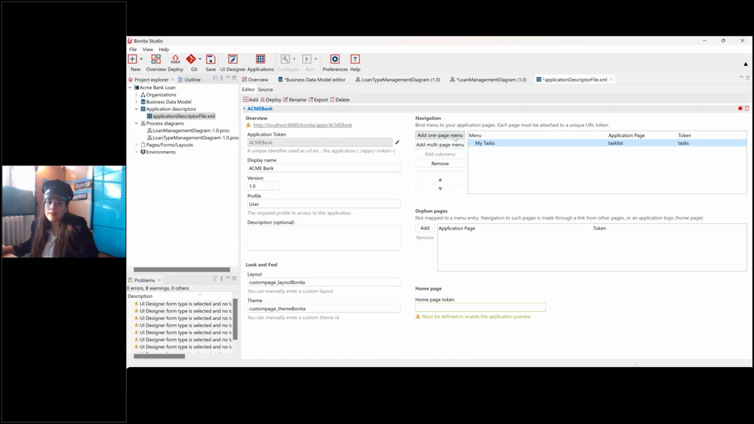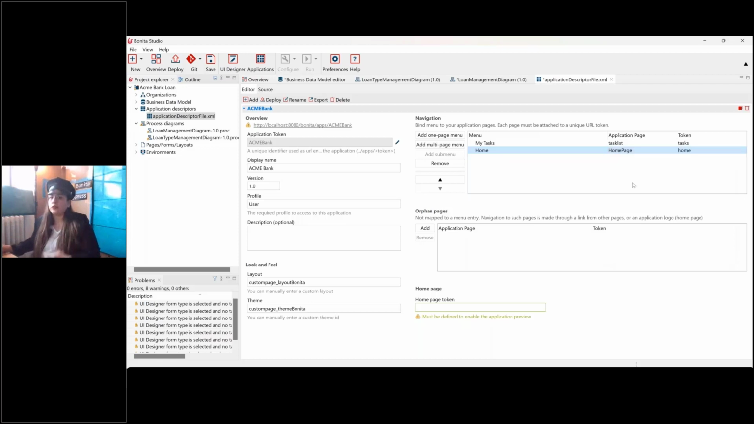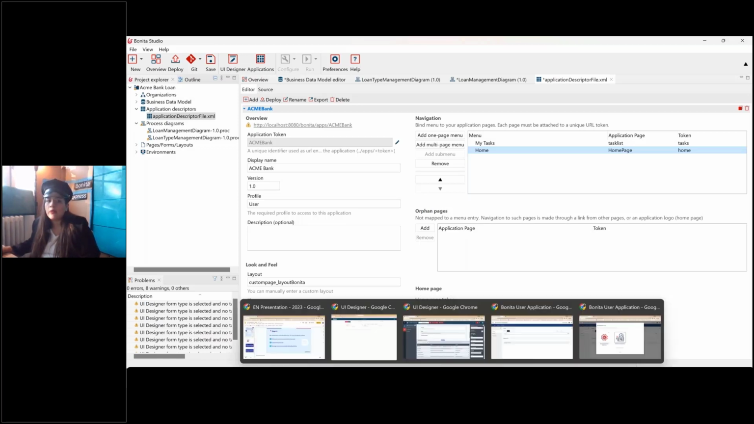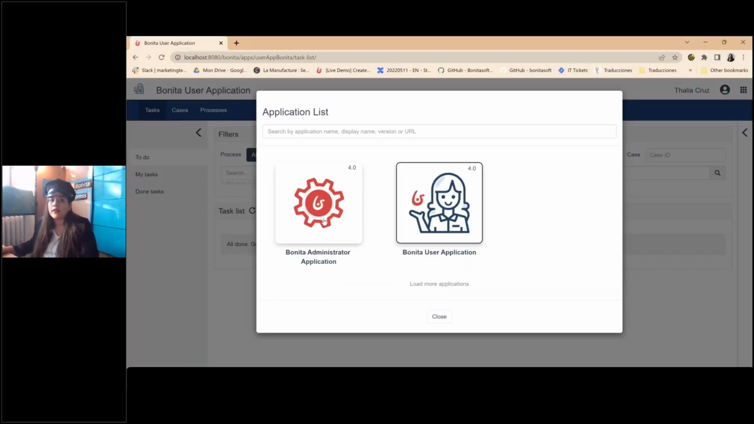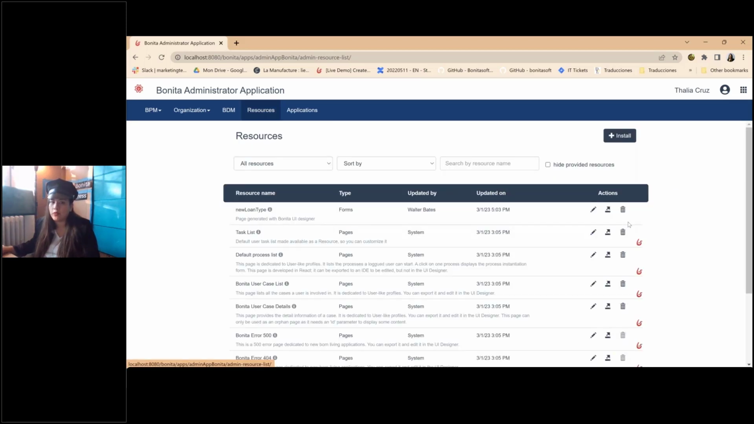And let me add another page. So for example, this is my home. And yes, I have created a home page that I will show you after this. And I will call it home. Where are these elements? You might be wondering, as well as the theme. So let me go back again to the application list. I will go this time to the Bonita Administrator application. As an administrator, you can go to resources and you can take a look at all the pages, forms, layout, themes, and REST API extensions that you have.